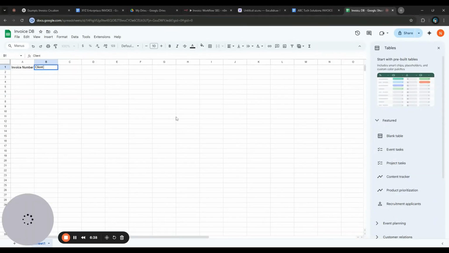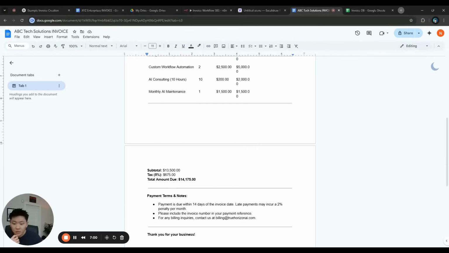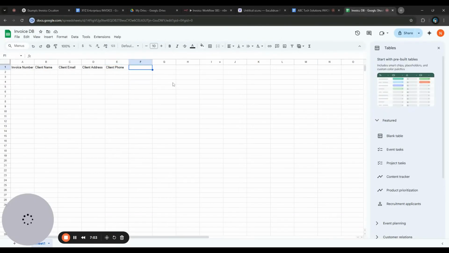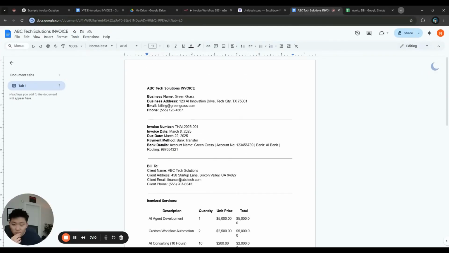So client name, client email, client address, and then we want client phone. Okay, so we have those 5 things, and let's see what else we want. Probably the amount. So we'll just do total amount due. Total amount. And due date. Invoice date and due date.